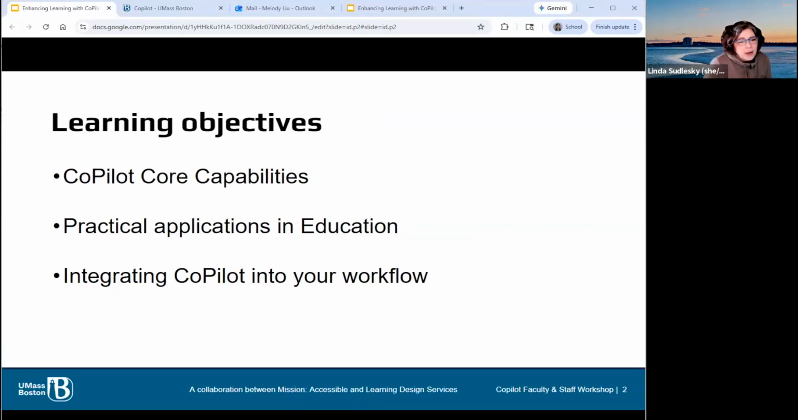So before we dive in, I want to briefly highlight what we'll focus on today. First, we'll introduce Copilot and its core capabilities, specifically how it can support teaching, content creation, feedback, and course design within an educational context. Second, we'll look at practical applications.